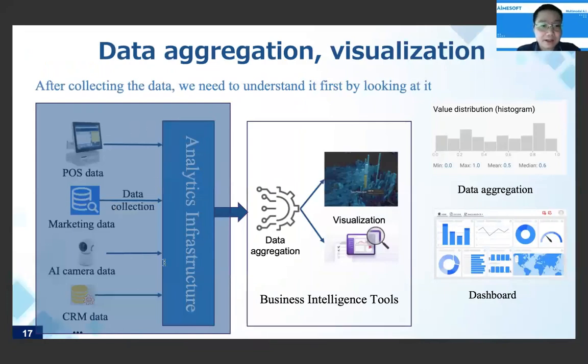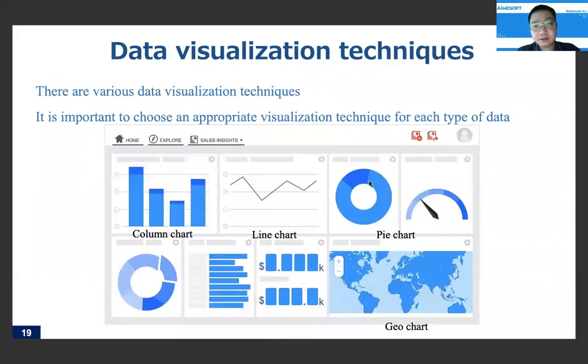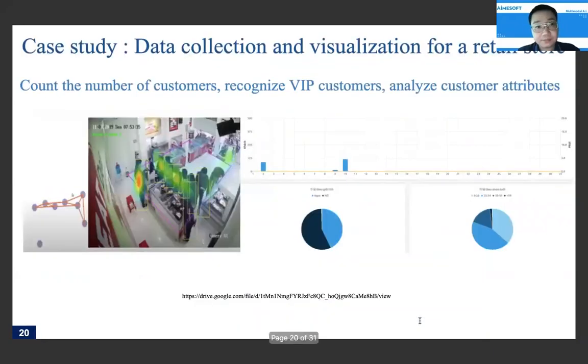After you can collect the data, you will go to the next step, data aggregation and visualization. Normally you will use a BI tool to do this task. For example, you aggregate the data to understand the histogram. You aggregate the data and analyze it to have a dashboard like this. You have lots of visualization techniques like pie chart, line chart, column chart, and cell chart. As I showed in the demo, we do the data collection and visualization for a retail store. We count the number of customers. We recognize this customer. We analyze the customer attributes.